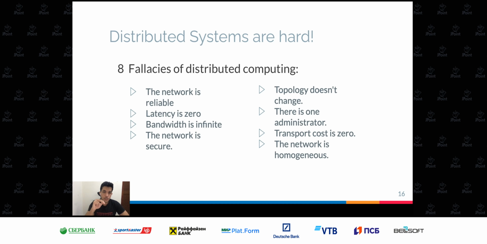So the first false assumption we make is that the network is reliable. But this is not true. Stuff happens, failures happen, probably in the hardware, probably in the software. There are power supplies, router issues, patch issues, and those kinds of things. So the network is not really reliable.